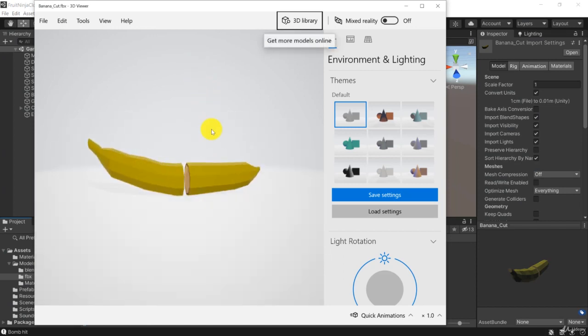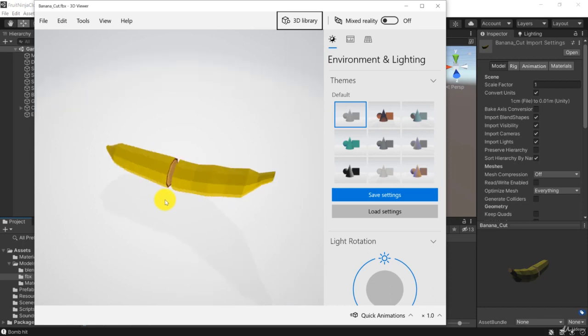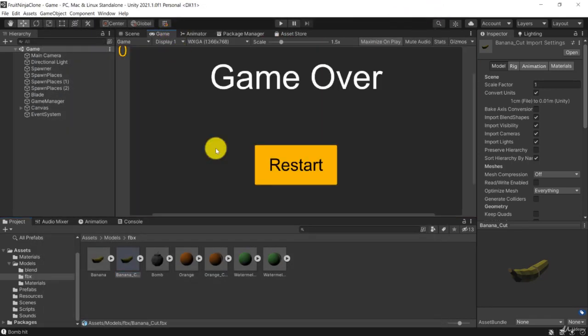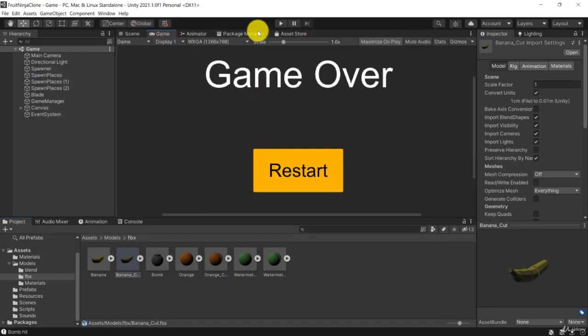So we have one banana that is whole and one banana that is cut. And the only thing that we're doing is once we cut through it, so once there is the collision effect, we are replacing the banana with this cut banana. And we are just letting them fly, those 2 parts, in 2 different directions a little randomly. And this creates this cool effect that we have in the game if we play it.